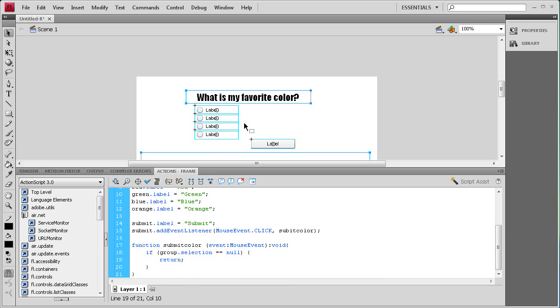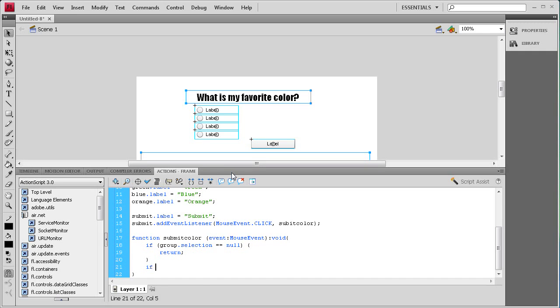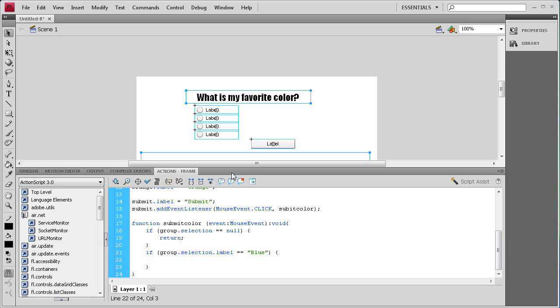So that's basically not going to change anything on our document, which is what should happen because you haven't selected anything. The second thing we need to write is what happens if you've actually selected one. We're going to say if, and then group dot selection dot label, space, equals equals, and then if it equals the right answer, which is blue, my favorite color is blue. So if it equals blue, in quotes, then we close parenthesis, open curly bracket, enter a couple times, close curly bracket, up arrow key.